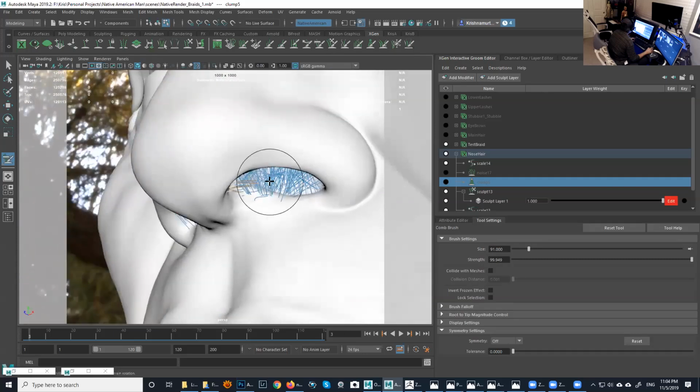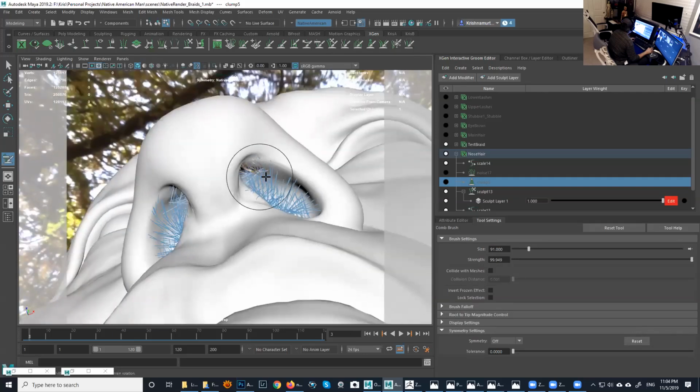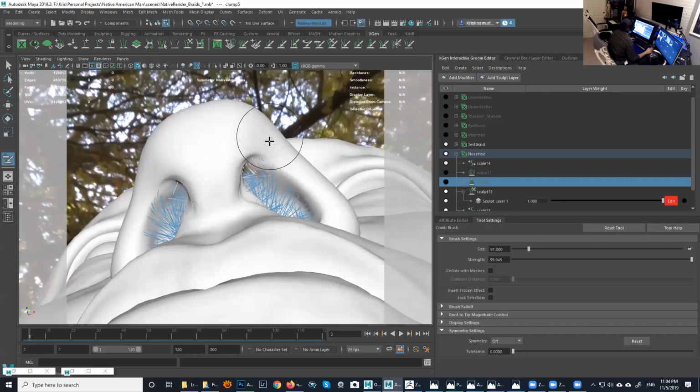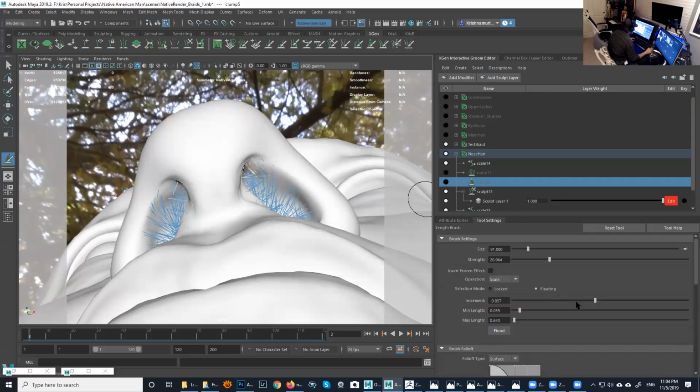Well, this brush is actually working with them, but I don't know about the scale one. Let's see. Nope. Not doing it. It's because of the surface. Let's try screen. Okay, that's better.